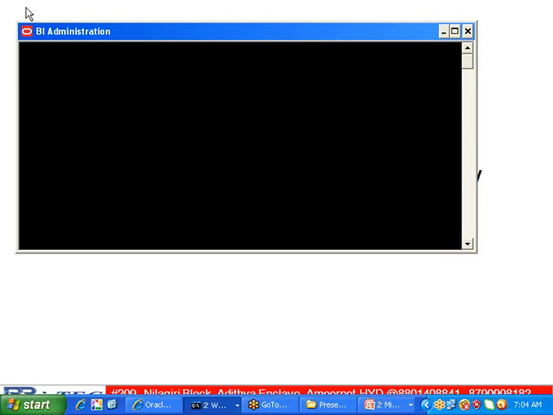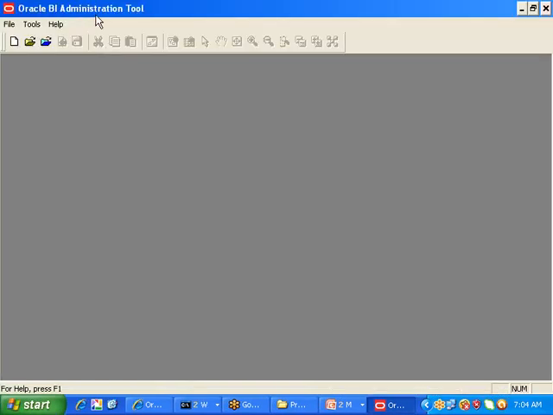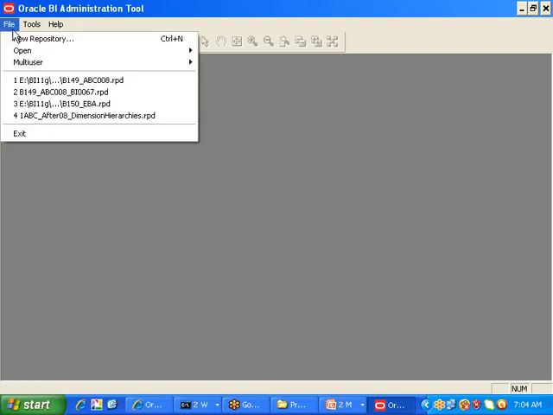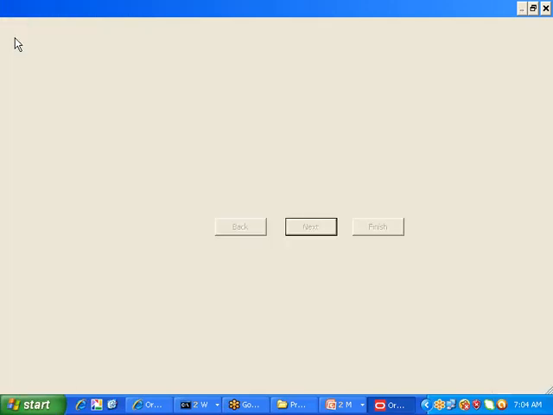Once you click on that, we'll get one black window. Leave that black window. On top of this, one more window will come. This is what is called the Oracle BI Administration tool. As it is opened without a browser, it is called a Windows based component. Now I want to develop a semantic layer, so I go to the File menu, then New Repository. Click on New Repository.